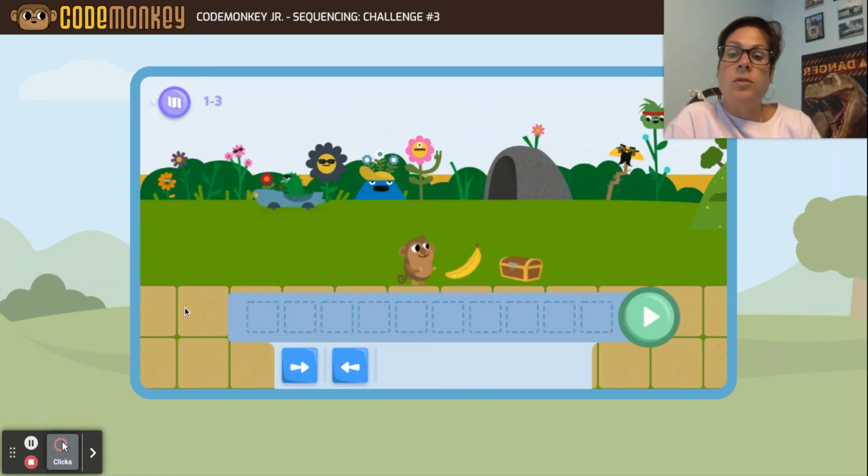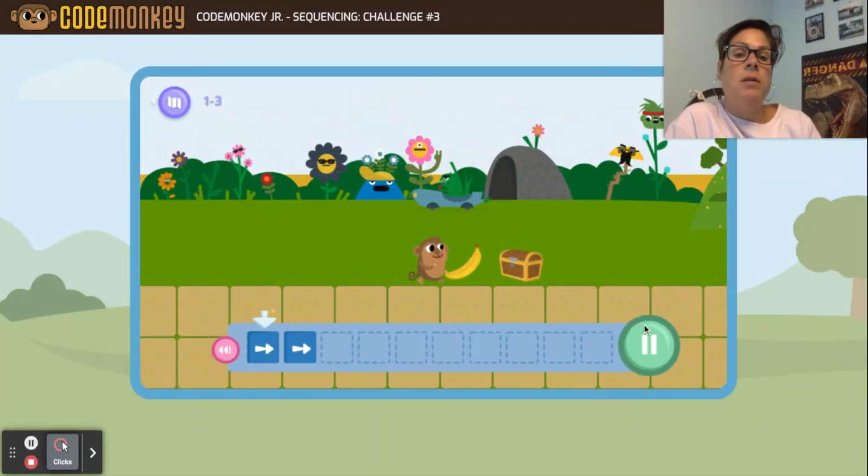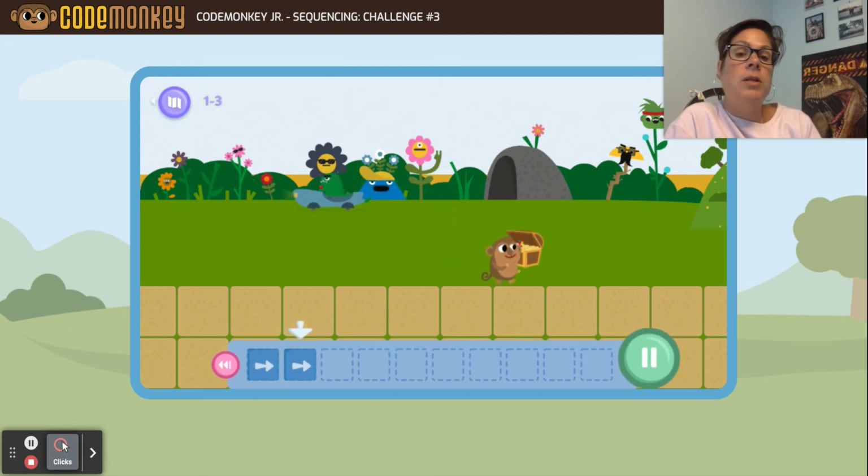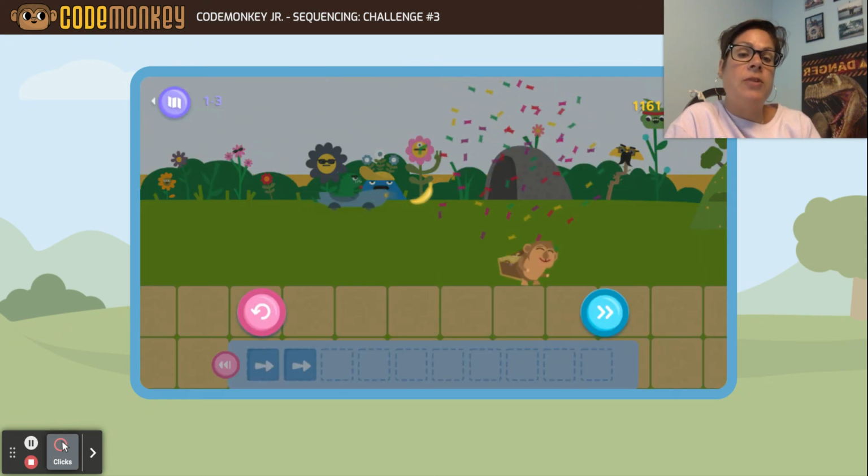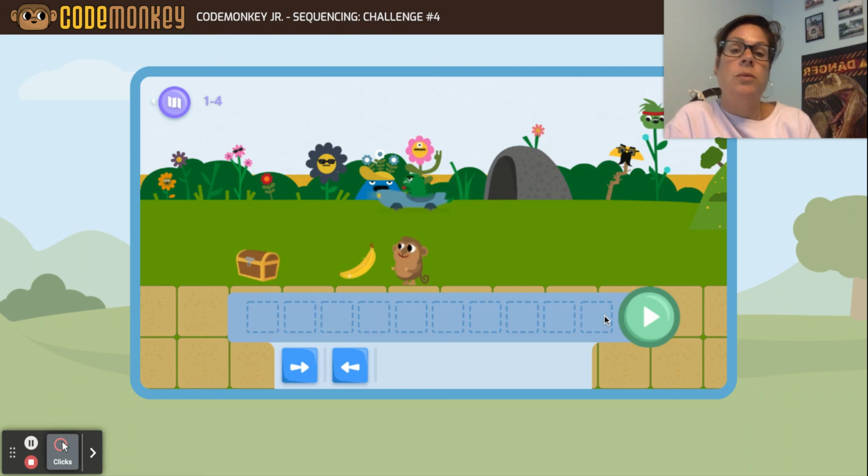Each of these little squares here, like this is a square, that's 1 block. So we're going to move him 1, 2 blocks to the right. And I'm going to click Run. And you're going to continue on like that as you continue to level up.